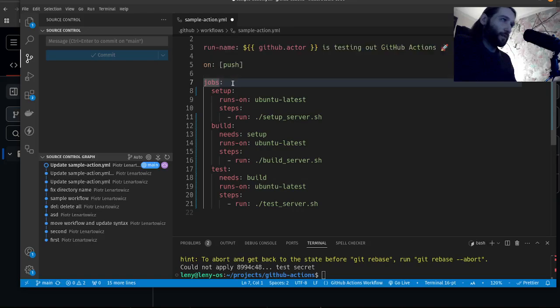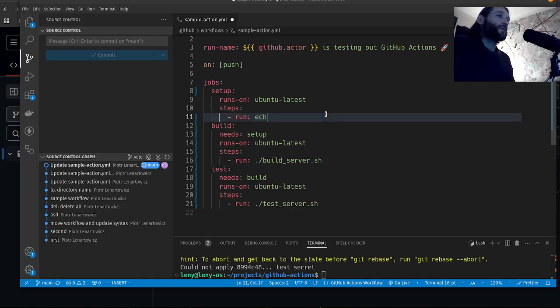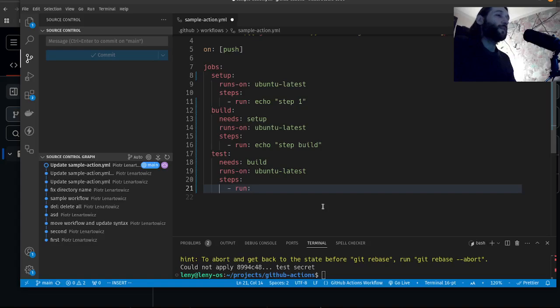We have again a job with the name setup that runs on Ubuntu latest, and the step for it is run a script. I don't have this script, so it will display me an error. So let's just echo step 1, and the build job needs a setup, and let's again echo step build, and the test needs the build, so it will be connected in a dependency.